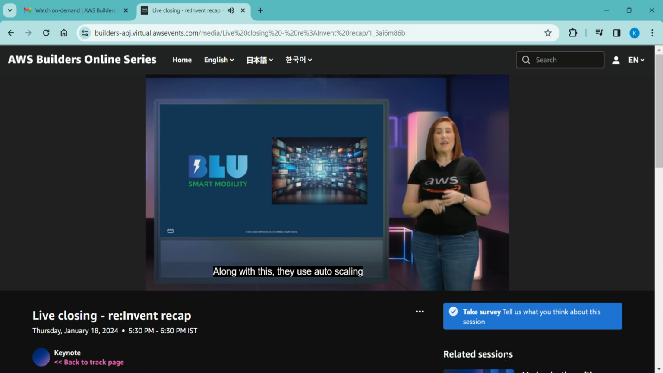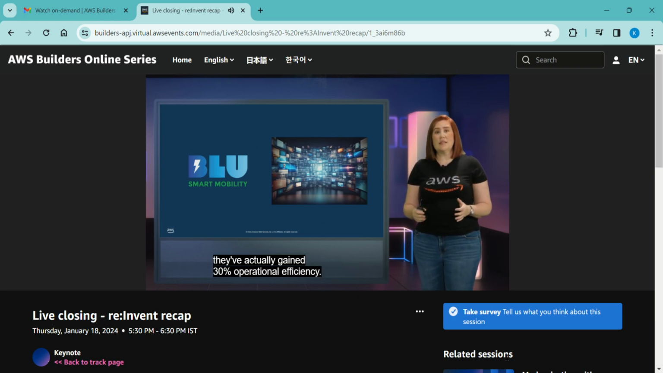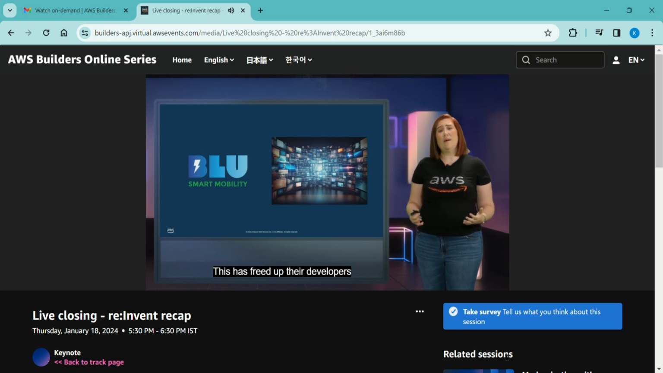Along with this, they use auto-scaling to scale their compute needs up and down. This is saving them money. And they've estimated that through these solutions, they've actually gained 30% operational efficiency. This has freed up their developers to focus on building even better customer experiences.